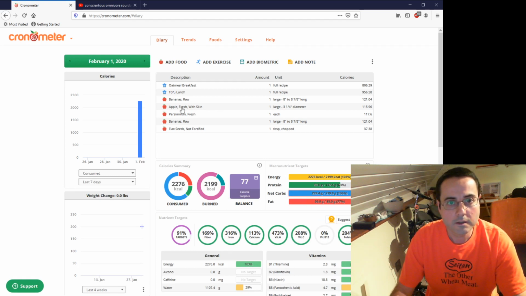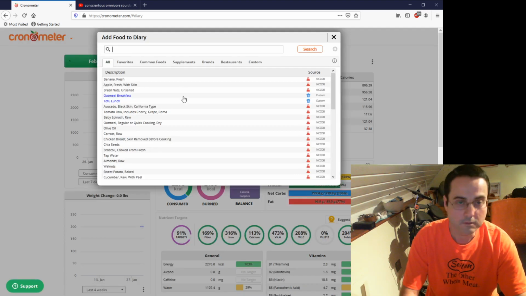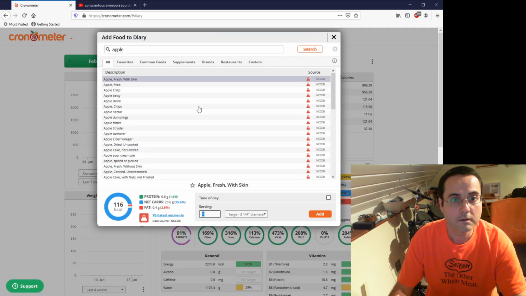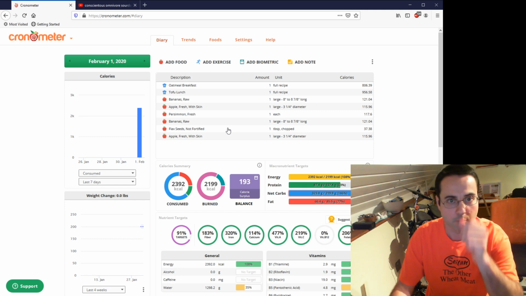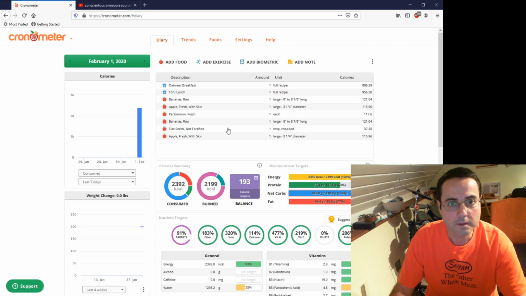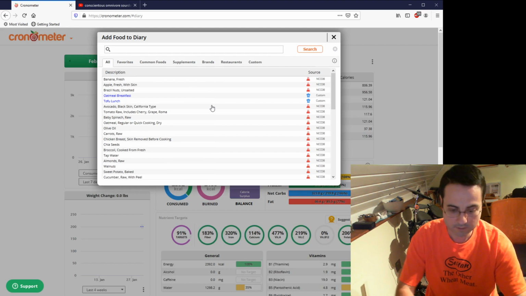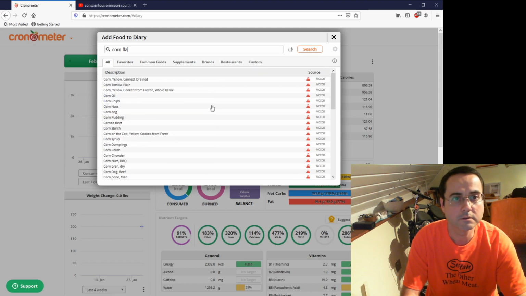Let's throw in another apple because I'm probably going to do that. And we'll star that as well. Actually, I don't think I have any. Yeah, I'll do a whole apple, that's fine. Star that. And I don't know what else I'll have, but maybe a bowl of cornflakes or something with some rice milk. Let's see if that'll show up. Cornflakes.